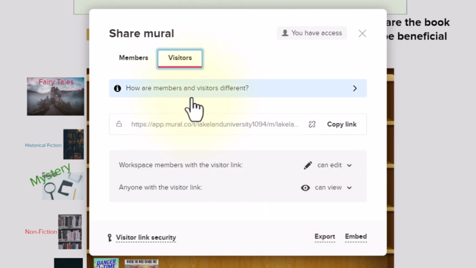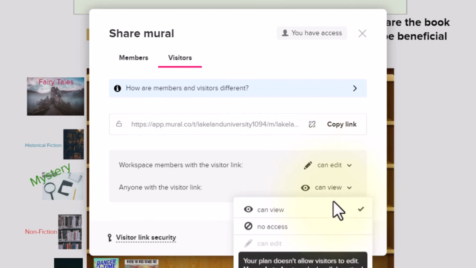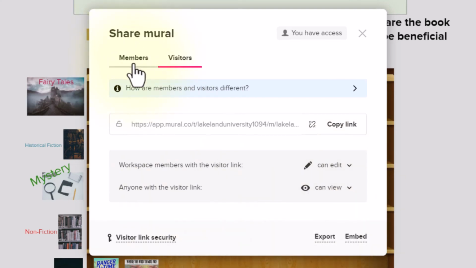Visitors, so this might be once all projects are done and you want to share out all groups' projects to the rest of the class. This is where you can share a visitor link and visitors can only view, or you can change it to no access if you prefer.